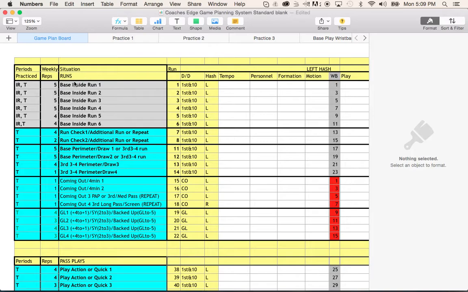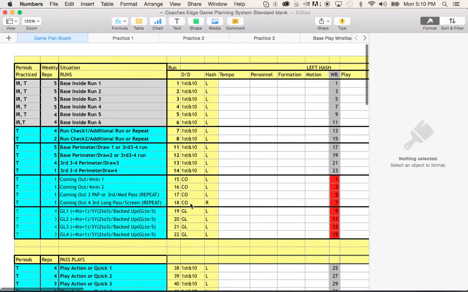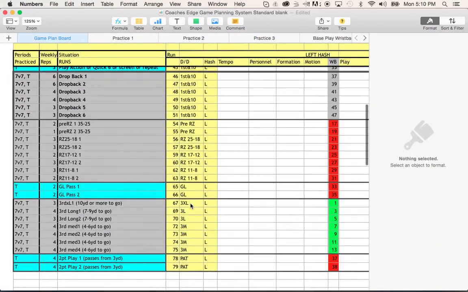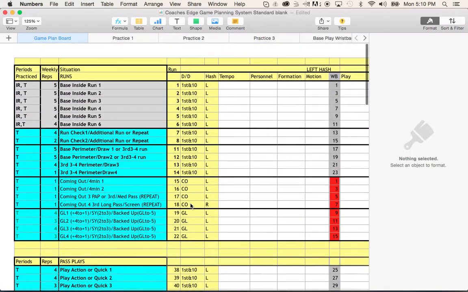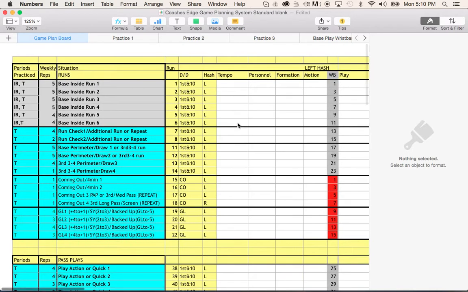So we'll start at the top here. We have our base inside runs, and these are going to be practiced in inside run. Later in the week, they're also going to be put into team. Going across here, the down and distance or situation is simply to help you see and think about what situations you might use these in. So the whole idea is you're going to have some analytics based on all the breakdowns you've done. You're going to have some insight in how you want to attack a team. And then this helps make those decisions.